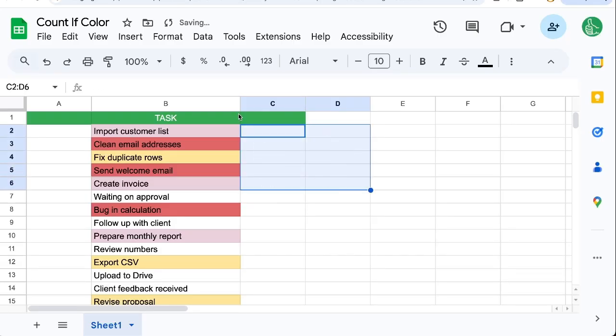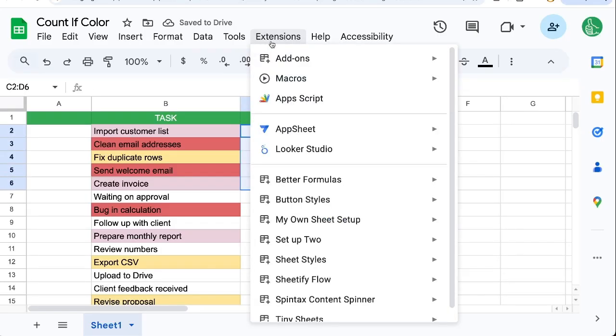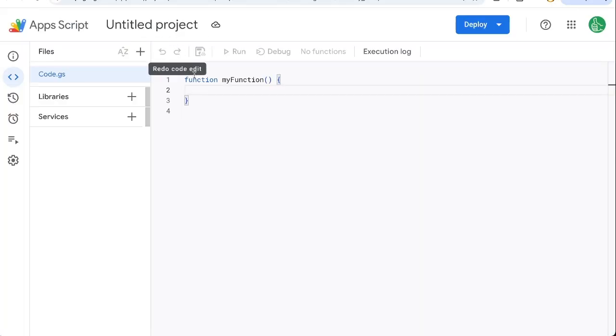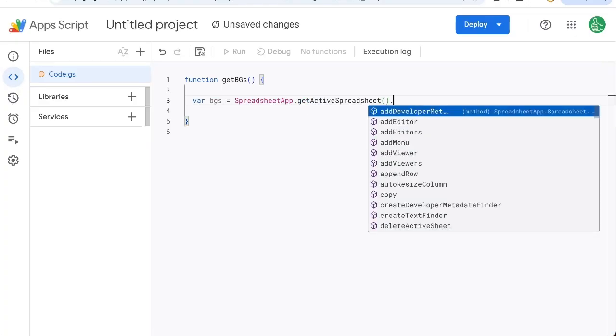Let's start. So one of the simplest ways to do that is to go up to Extensions, Apps Script. We're going to create a function called getBGs, backgrounds. Not the BGs, but the background. And we're just going to get all of the backgrounds. SpreadsheetApp.getActiveSpreadsheet().getRange.